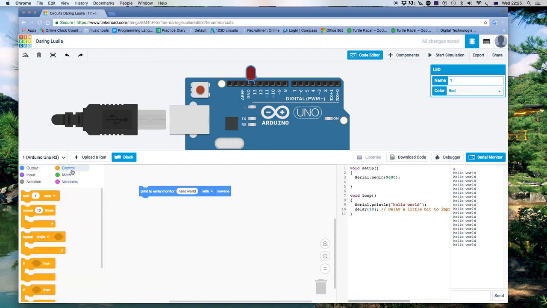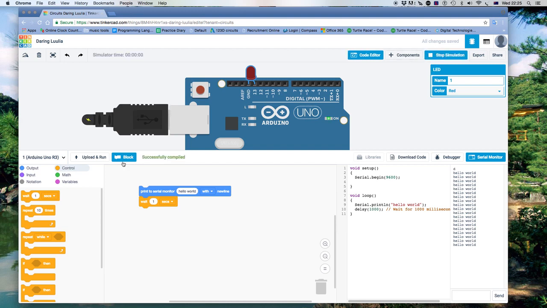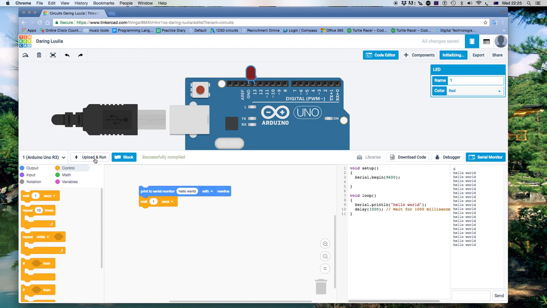If I go to control now, I can actually wait 1 second. So in the loop, it'll print out hello world, and I'll wait 1 second for the delay. It's a bit of Blockly code here that we can use in the Arduino simulation online. So now if I play it, I'll have to upload and run, sorry. So I'll have to upload the program again.